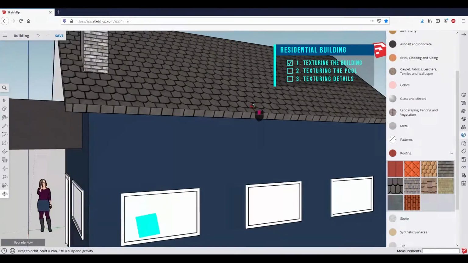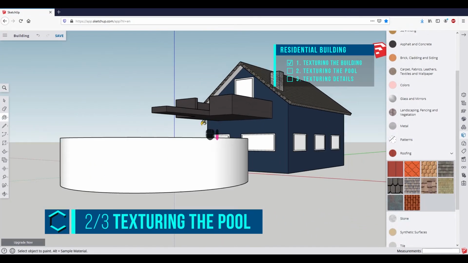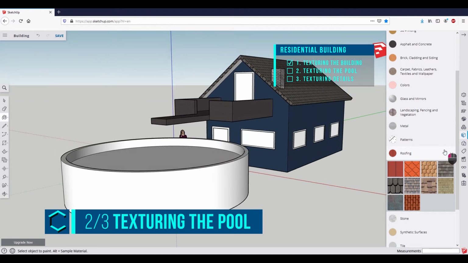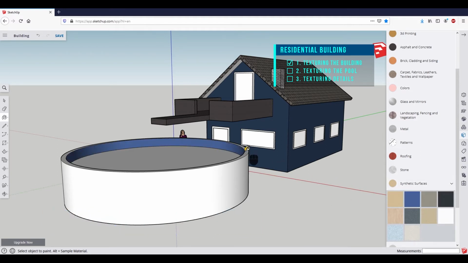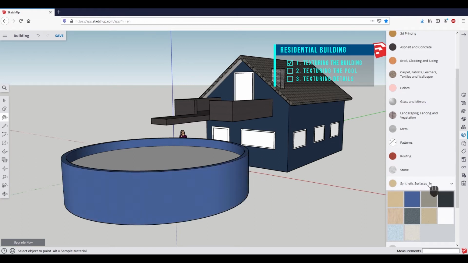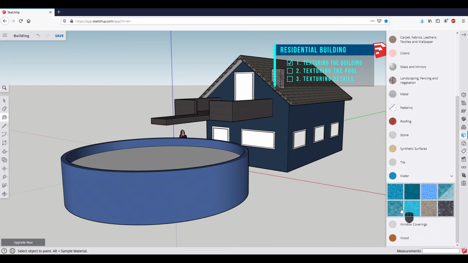To color the pool, we can select the texture under synthetic surfaces. For example, let's try out this texture and fill in all outer pool faces. Under water, we can even find textures that represent a transparent water surface, which we apply to our water surface.